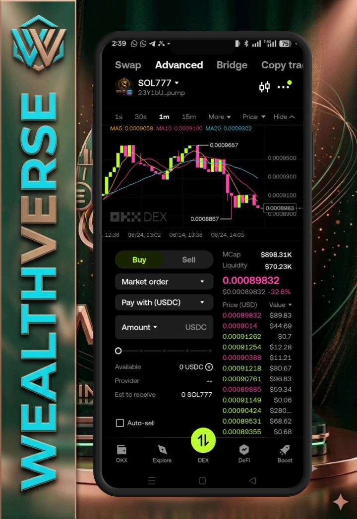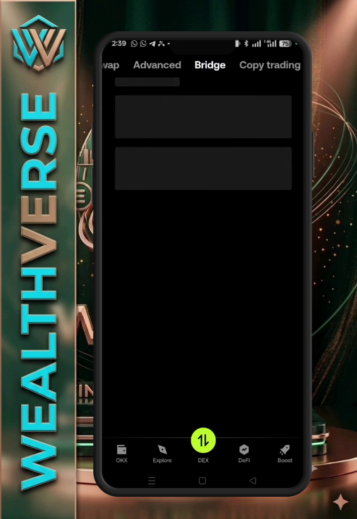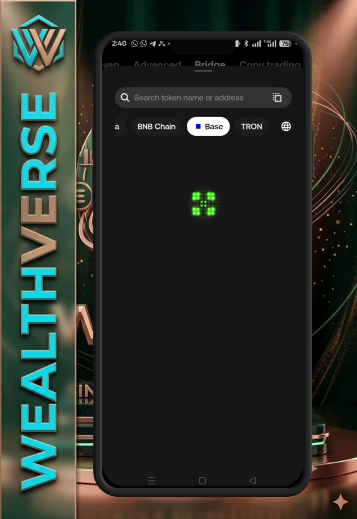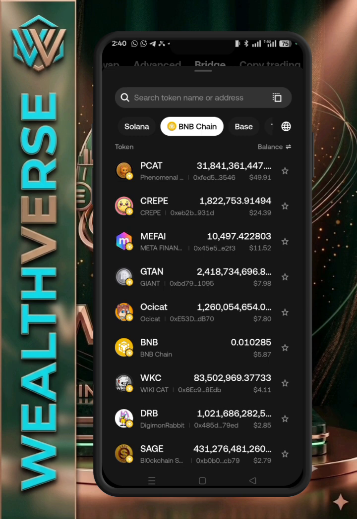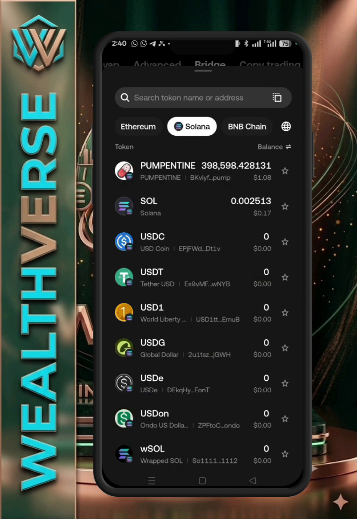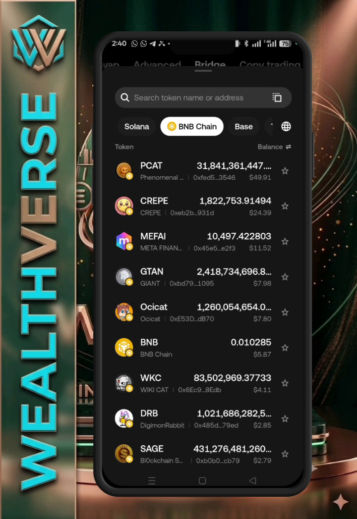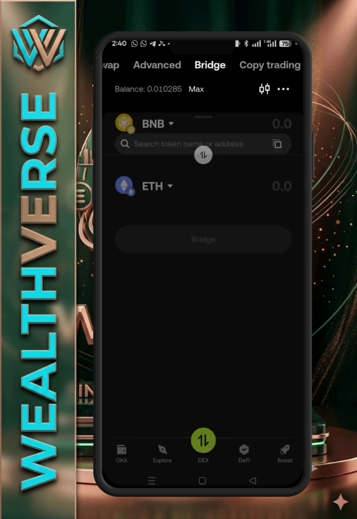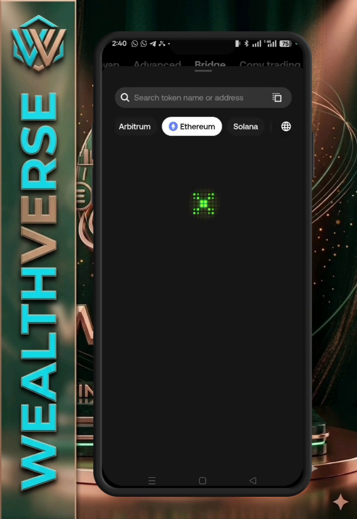Now, so let me touch, you can see bridge. I'll touch bridge. So in the bridge now, I'm going to touch the first one. So I want to bridge from the BNB chain, right? I'm going to choose BNB chain, then the BNB coin. So I'll touch BNB chain, BNB coin. Now I want to bridge to which network? I'm going to touch it. I want to bridge to Solana.